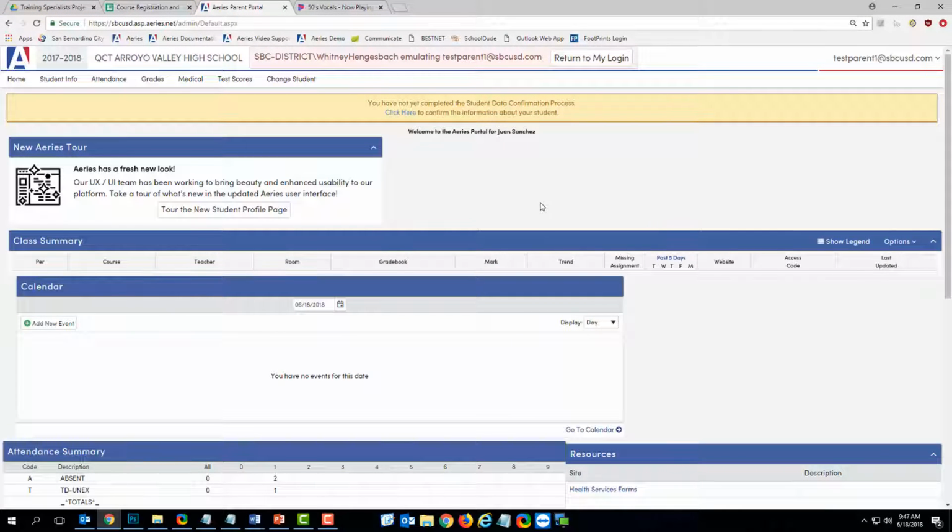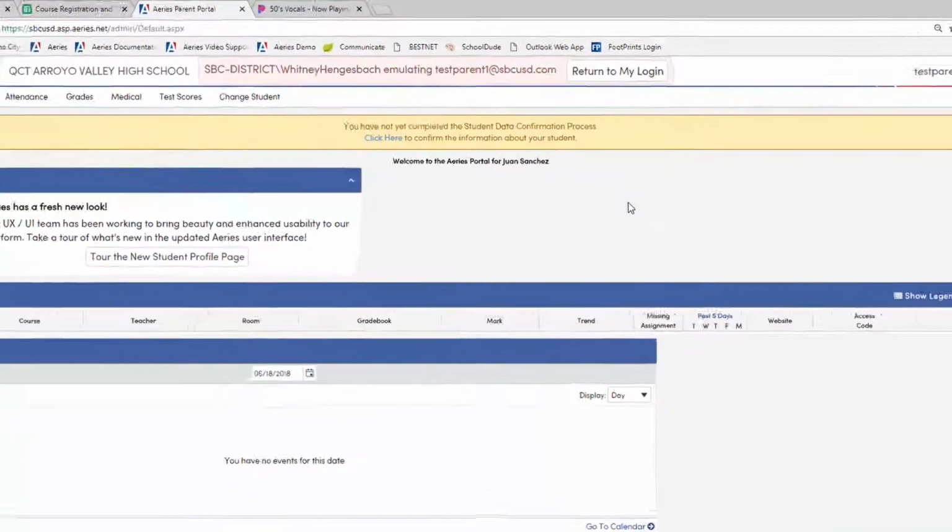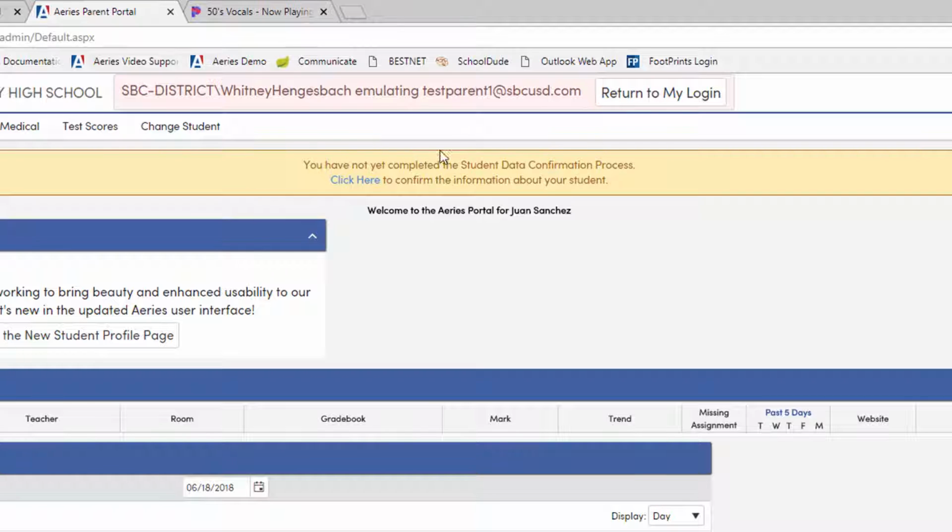Once logged in, the parent will see that their account name is up here in the upper right, signifying they're logged in. More importantly, we'll see this yellow banner that stretches across the top of the portal window, and this is where they'll want to click to get to the data confirmation section that we're going to look at.